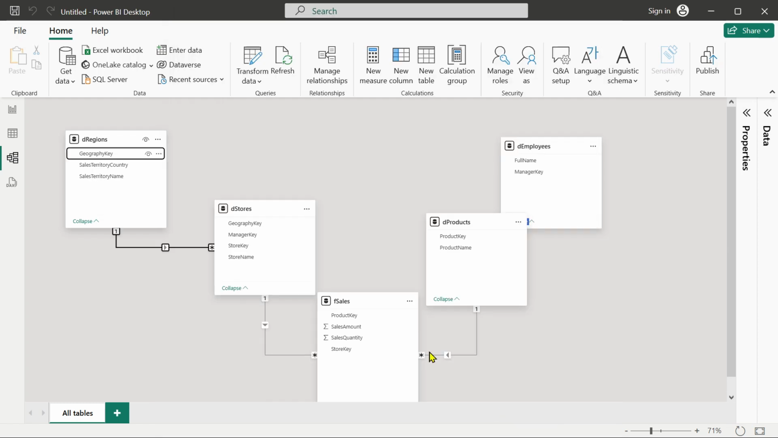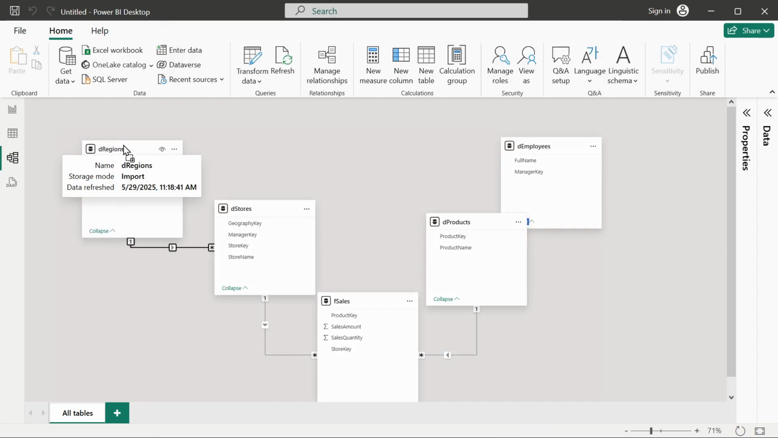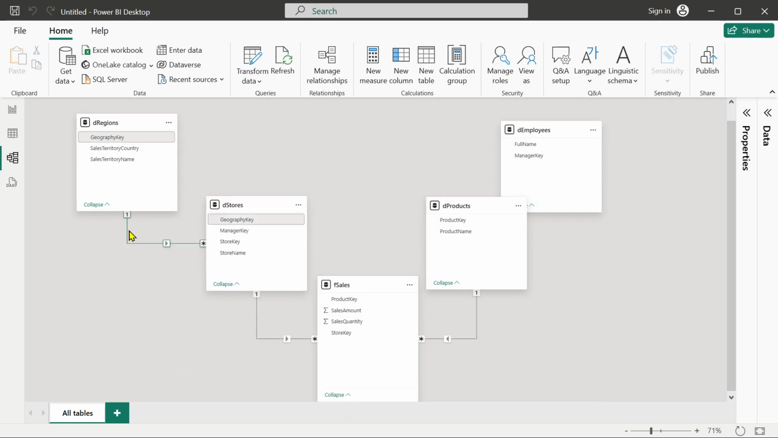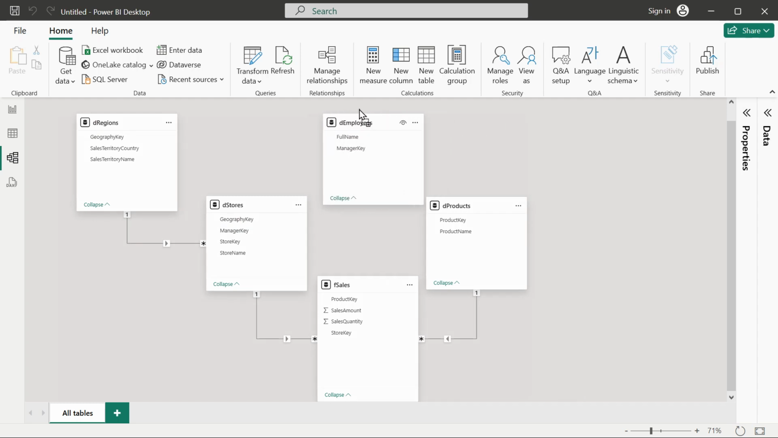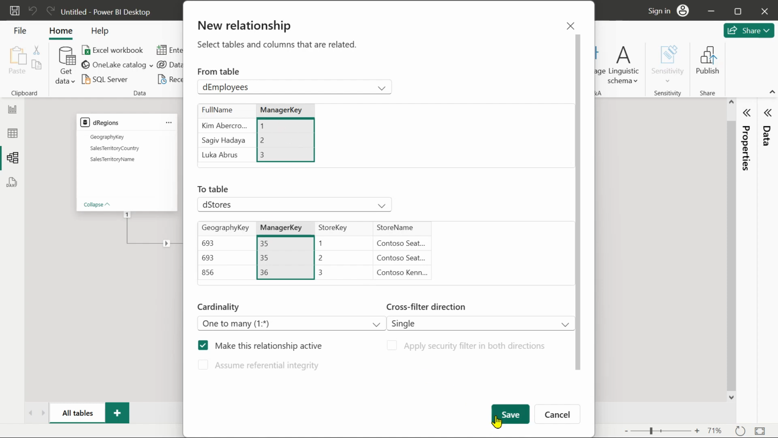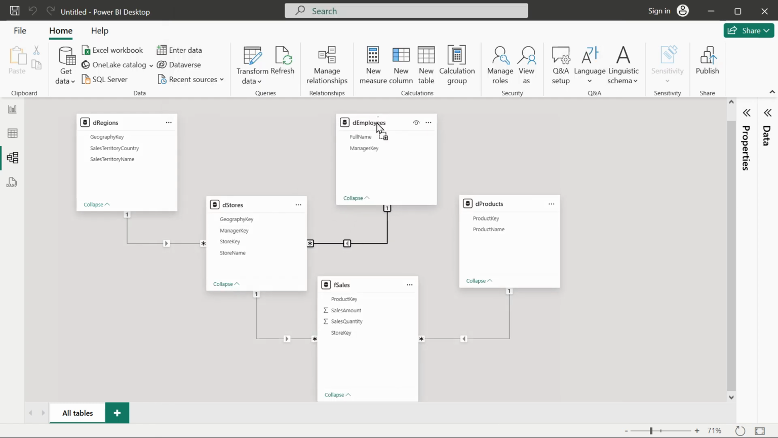All right, in this case, the DRegions table works as a dimension table related to the DStores table. And now you could have the same region appearing more than once in the DStores table. Now the DStores table is a fact table compared to the DRegions, and DRegions is a dimension table compared to the DStores table. All right, and now the employees are related to the stores. In this case, I'm going to pull manager key over manager key. The same way here, DEmployees works as a dimension table to DStores and DStores as a fact table to DEmployees.